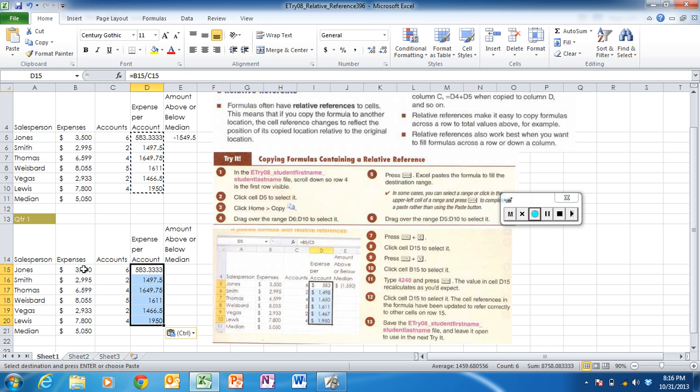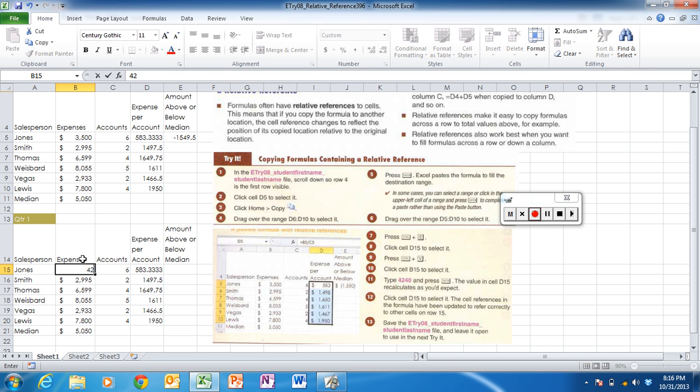Now in step 10, we will click cell B15 to select it. Here is B15, and we will type right over this the number 4240, and then we will press enter. Notice that when I press enter, these numbers over here are going to change because the formula will make them change as it recalculates. I press enter. Now the numbers over here have changed.